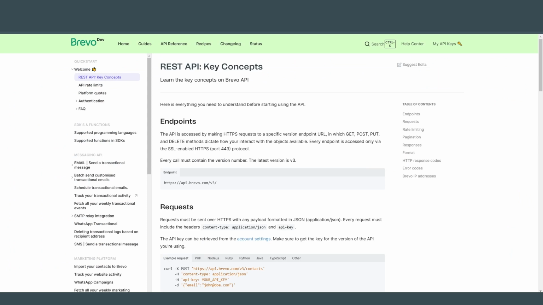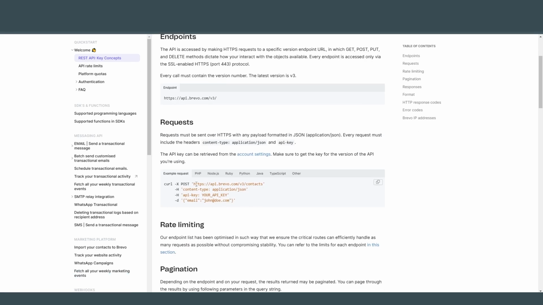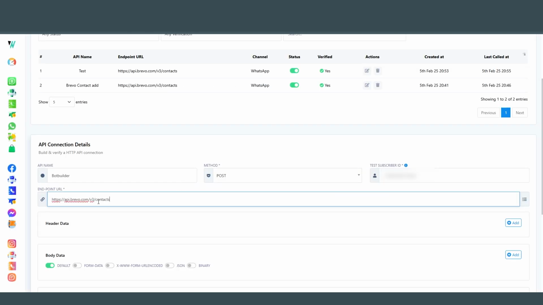Visit Developers, navigate to Guides, and then select REST API Key Concepts. You'll find the URL mentioned in the descriptions. Go to the Request section and copy the URL. Now return to WT Bot Builder and paste this URL in the appropriate field.